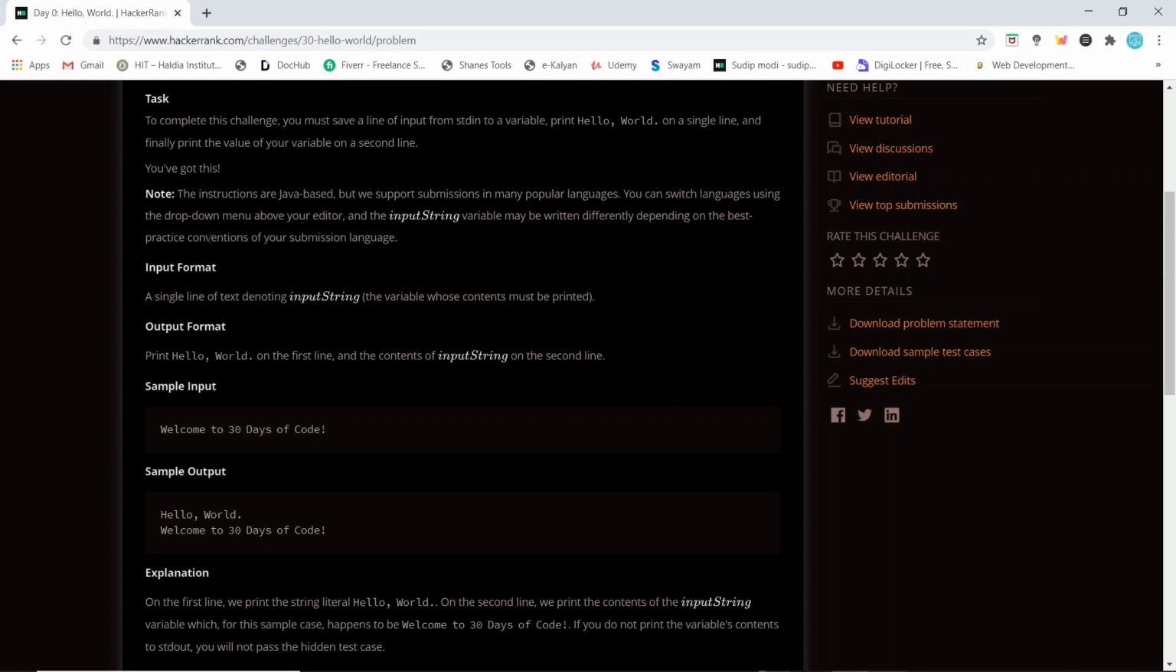You got this. Here is a note: the instructions are Java based, but we support submissions in many popular languages. You can switch languages using the drop down menu above your editor, and the input string variable may be written differently depending on the best practice conventions of your submission language. So you can solve this problem in any language you prefer, but we'll be solving this in C language.